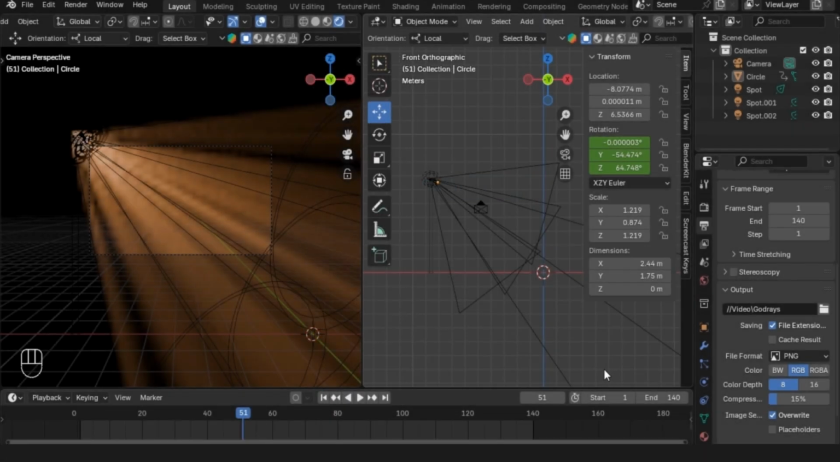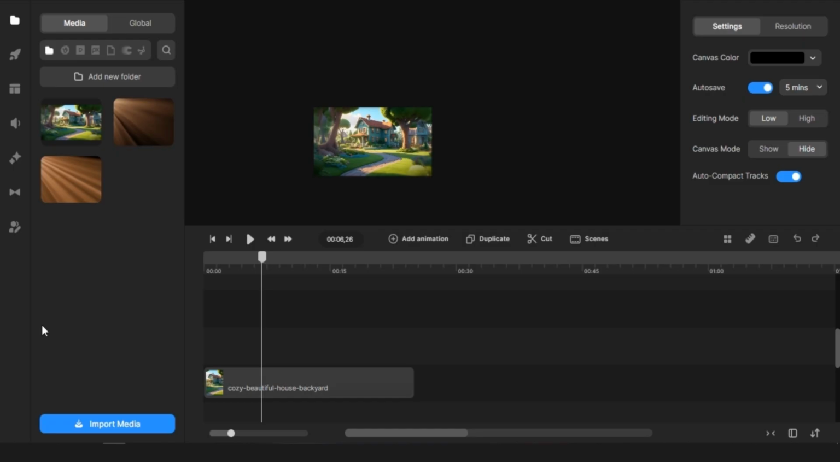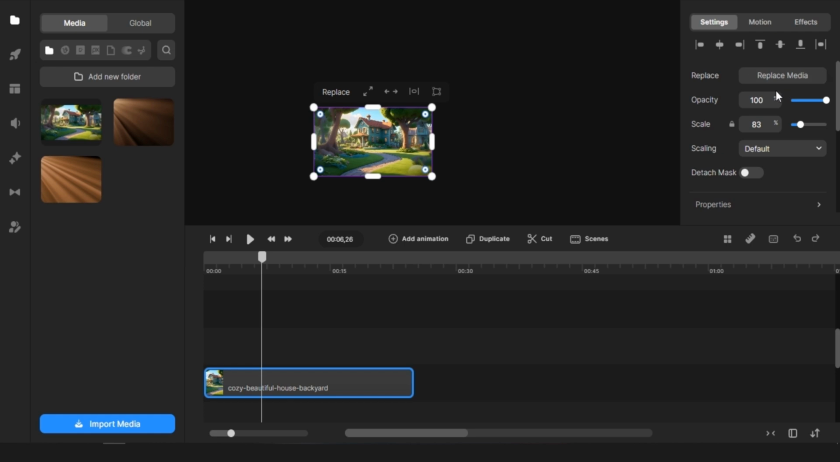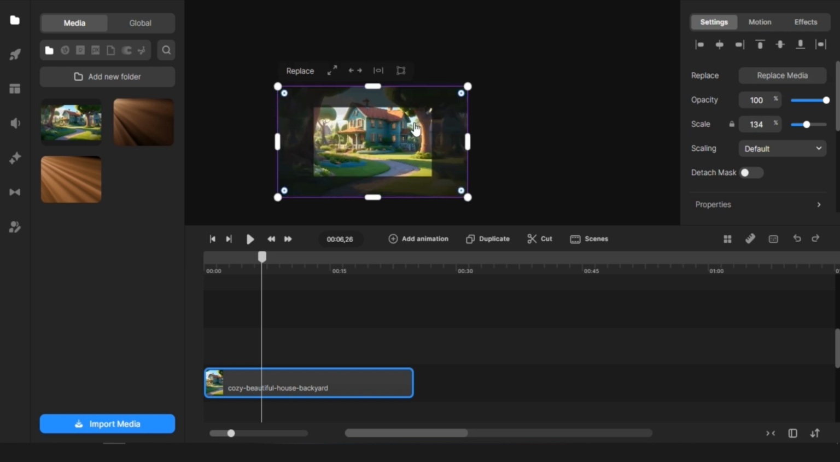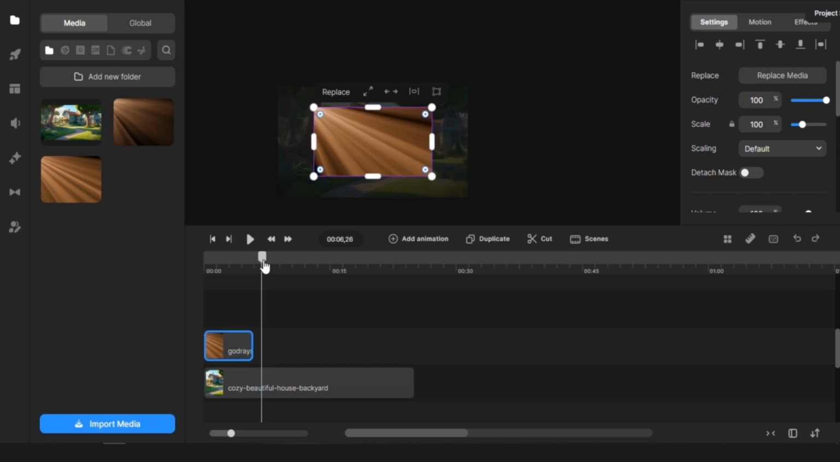Let's now move to Create Studio for the next step. Drag and drop the rendered video into Create Studio. I'm slightly increasing the image size, but you can adjust it as needed. Set the timing according to your preference and place the imported Godrays clip on top of the background layer.